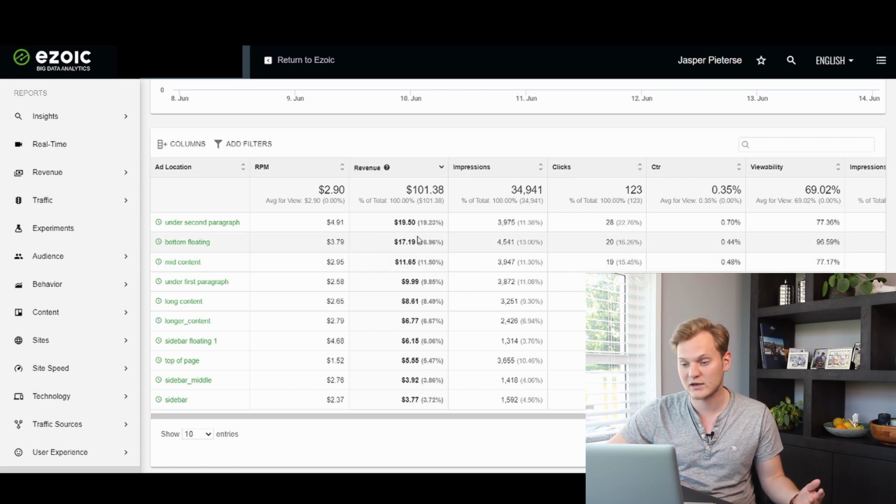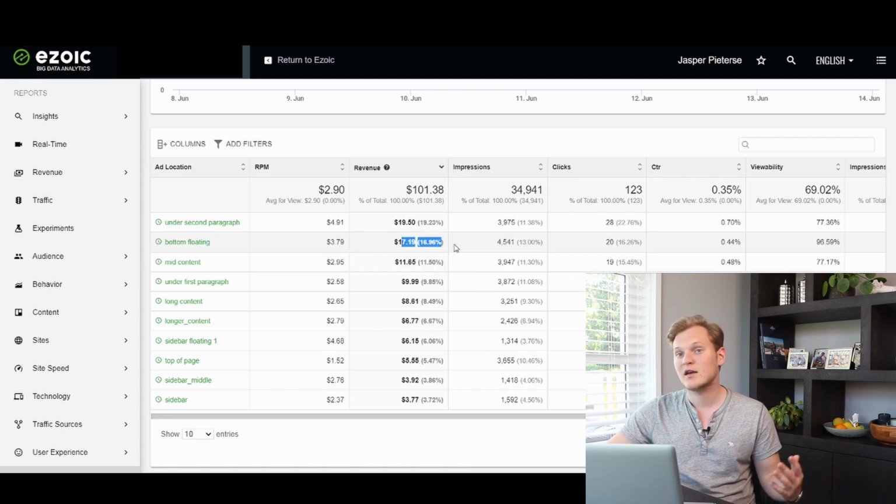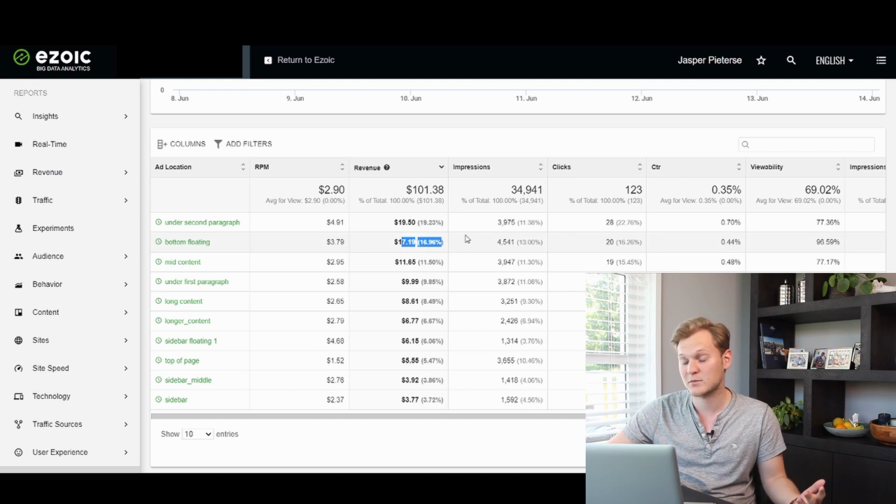Typically bottom floating, as you can see here, is a close second. Typically I expect that one to be very high. I expect the floating sidebar to be pretty high.